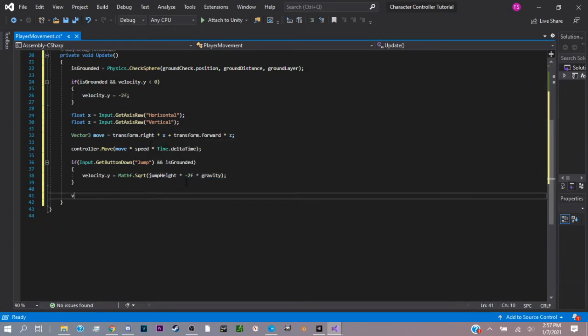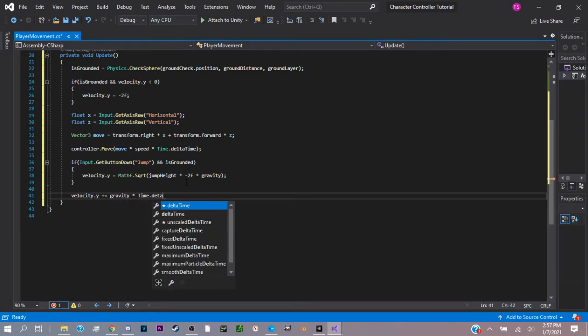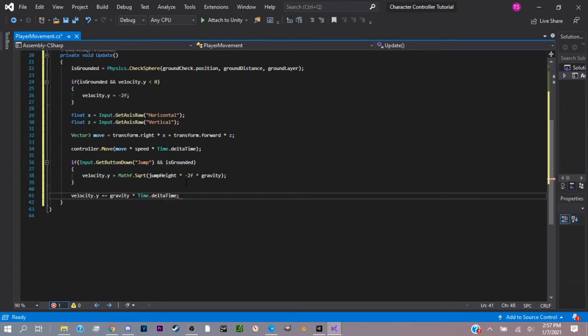Next, we're going to do velocity.y, and we're going to increment by gravity times Time.deltaTime. And this is what I mean by gravity will gradually pull you down faster and faster, because it's being done by the engine's time frame since the last time the frame was called.